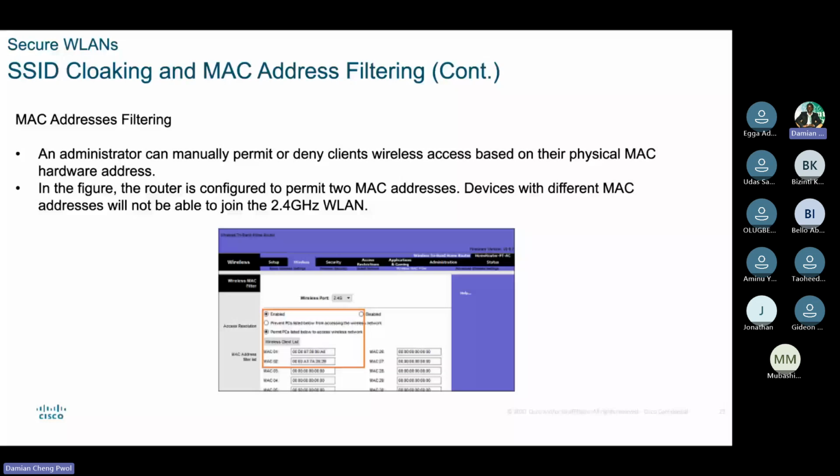Another way, again, you can deny two MAC addresses. When you deny two MAC addresses, any other person connecting to that access point will have access, while the other two that you put in deny will be denied. Probably it could be a rogue access point or another unwanted system that we have noticed over time. So we want to prevent that system from gaining access to our network.